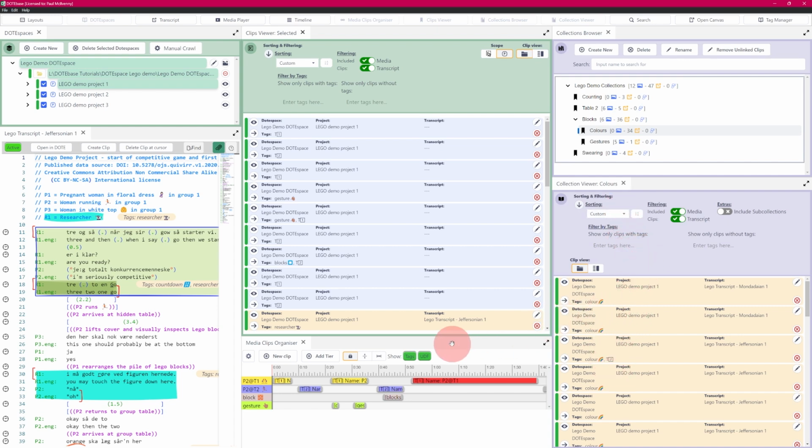If you want to know about these different tools, there are videos for each of these panels or tools, to give you a better idea how the transcript, the clips viewer, the collections browser, the collection viewer, and the media clips organizer work. So I'm assuming that you know that. Now we're going to see how we can start to visualize all of these clips that we've made.